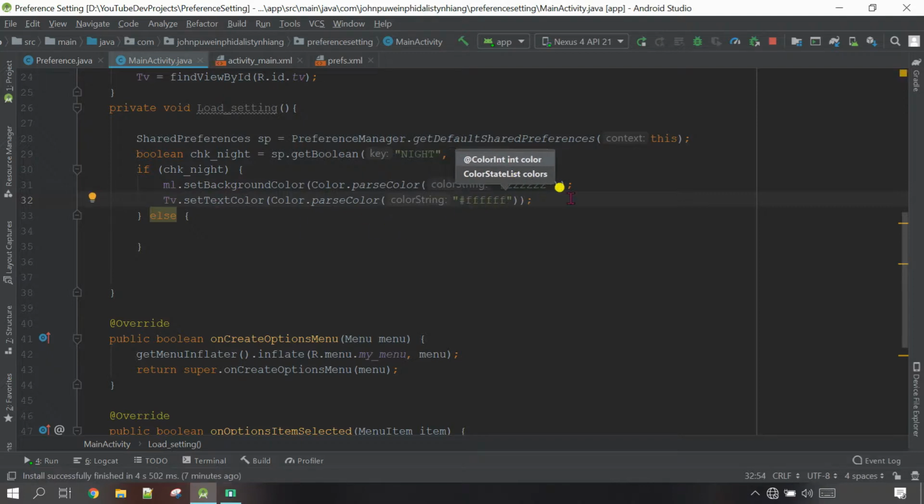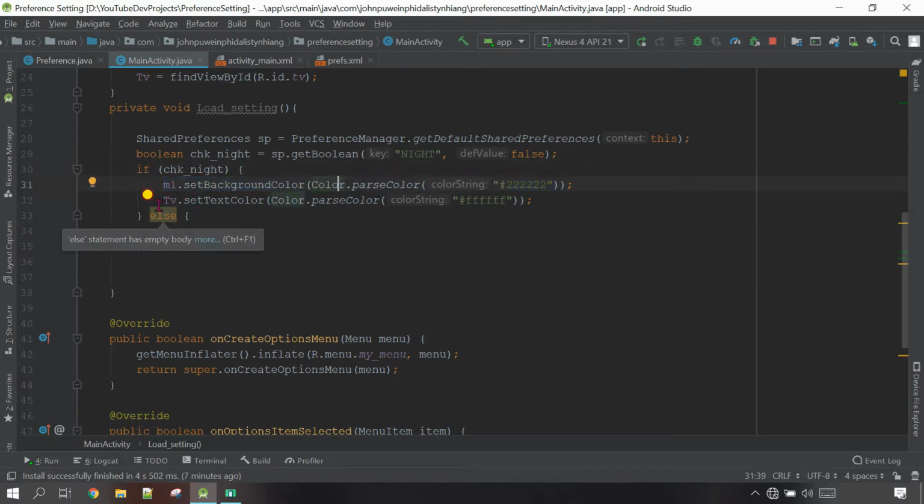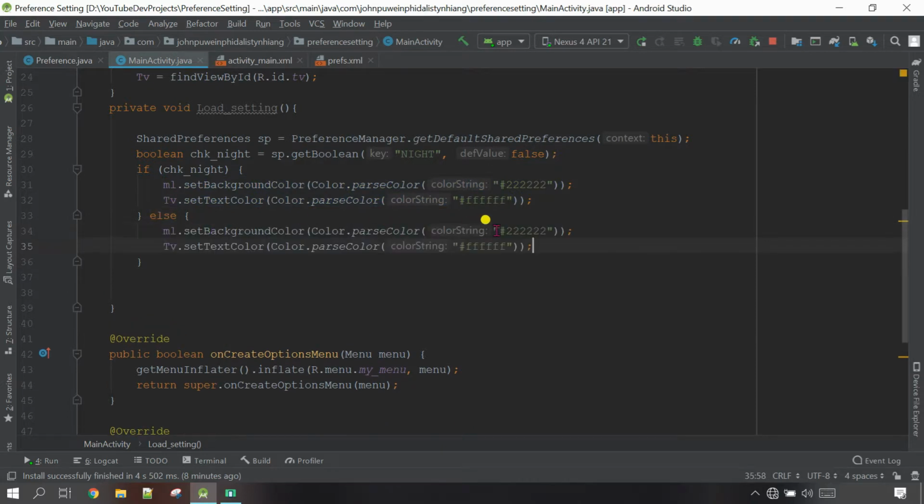Okay, now done. Now if it is check, change the background of the main activity to dark color, and then also change the text view text color to white. Or else if it is unchecked, then change the background color and then text color to normal. Okay, now copy this one and then else here paste this, and then change this one to normal, which is the white, and then change this one text color to normal, which is the black.